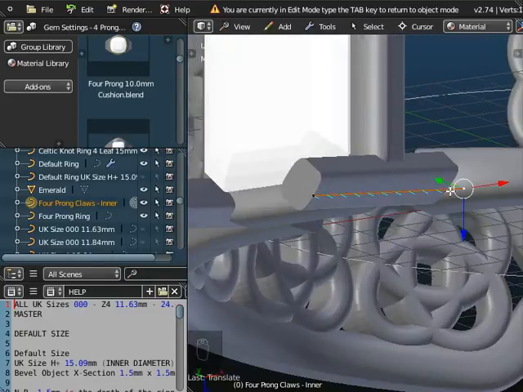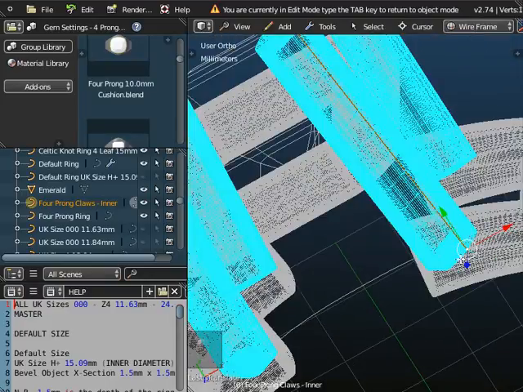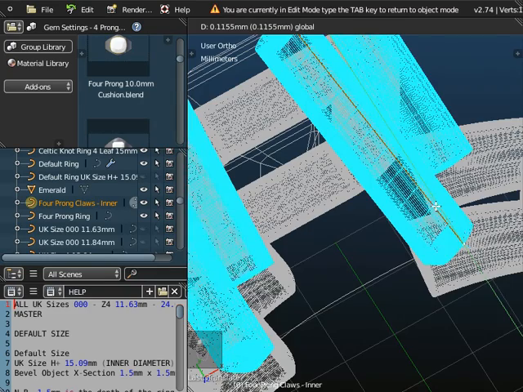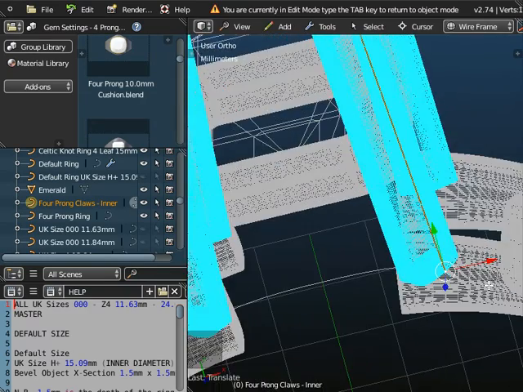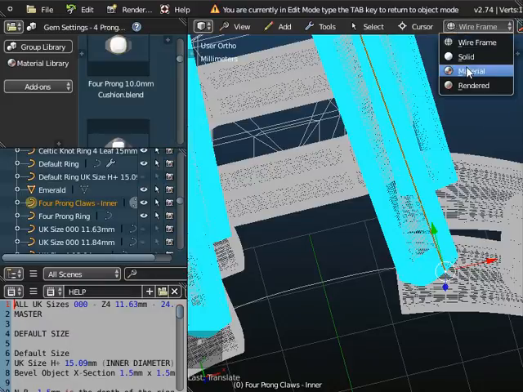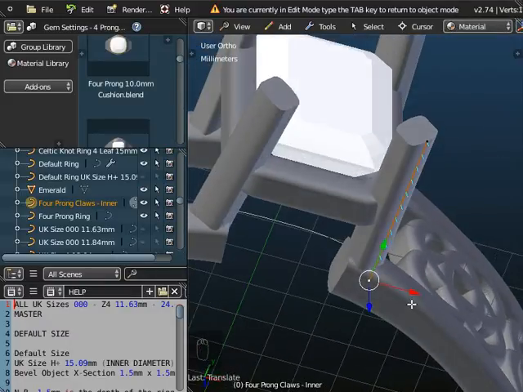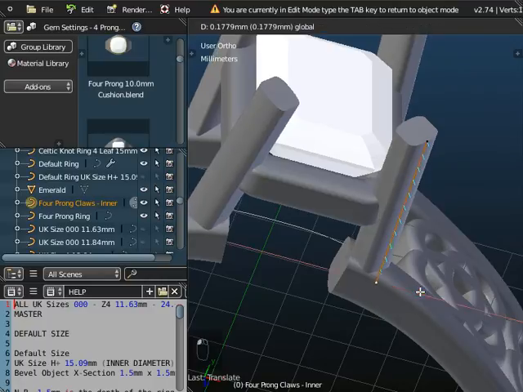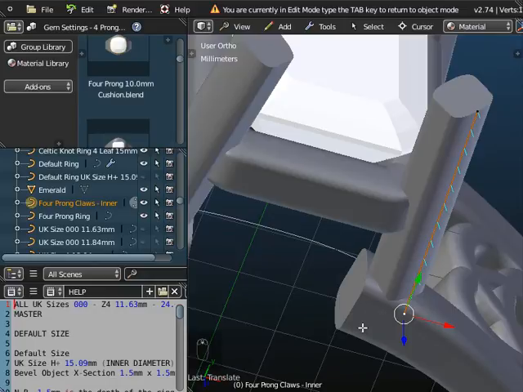Okay, so the claw is fitting in nicely. Just go into wireframe mode and make sure that the bottom of the claw is not sticking out of the bottom. Otherwise you may have problems when you run it through Netfab. That looks okay. So we might want to just move it that way a little bit so that it's not sticking out of the end.